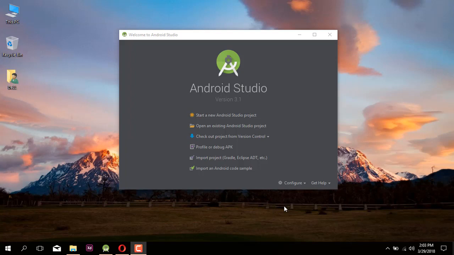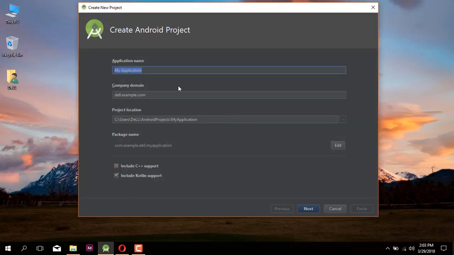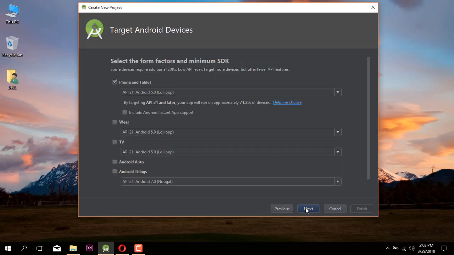So here I have Android Studio 3.1. You can use any other version as long as it's 3 and above. And we're going to create a new Android Studio project. We're going to call it RecyclerView Basics, let's say. Make sure to include Kotlin support, otherwise it's going to compile it as Java. I'm going to go next.